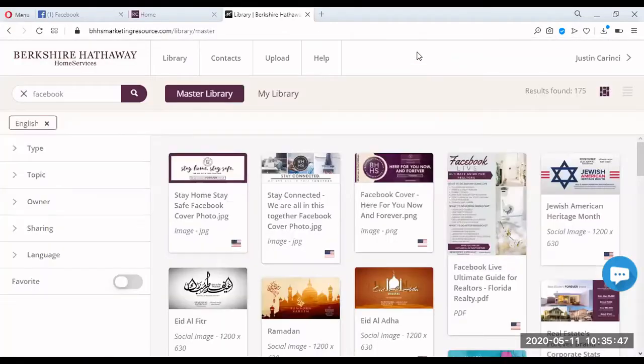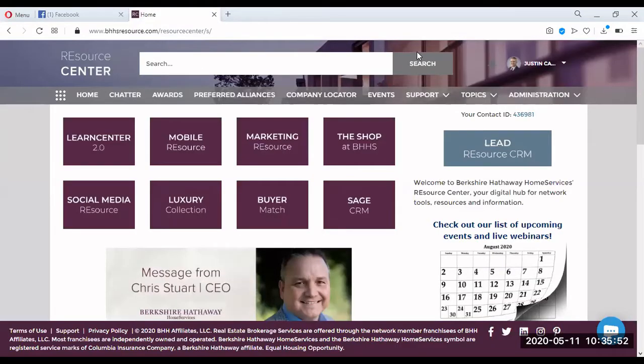You can close this, and actually you can close Marketing Resource altogether, but I am still on the Resource Center. The second thing that I'm going to do is click on Social Media Resource and leave it open for now. Just click on Social Media Resource. Now I am going to Facebook.